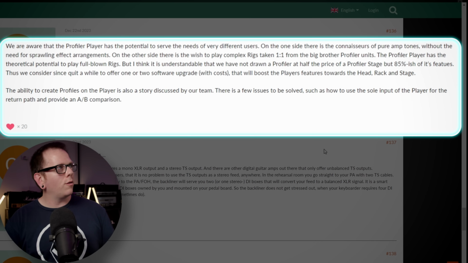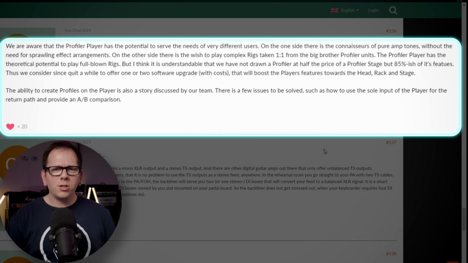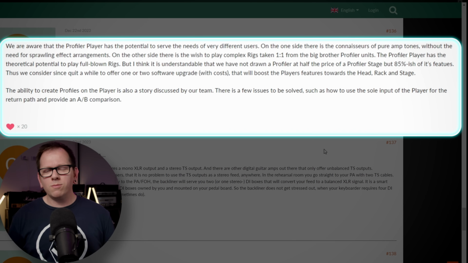The ability to create profiles on the player is also a story discussed by our team. There's a few issues to be solved, such as how to do the inputs for the return path A/B comparison. Basically, it doesn't have all the same ins and outs that the other units have. So whilst it can do it from a processing point of view, it's a little bit harder to do on the I/O side. I think somebody mentioned that there might be a different hack-on box that you can buy, another cost. But then if you're going to buy two boxes, I don't know.